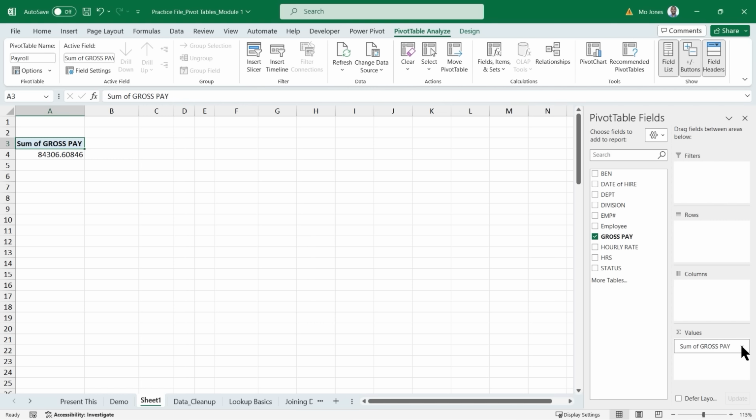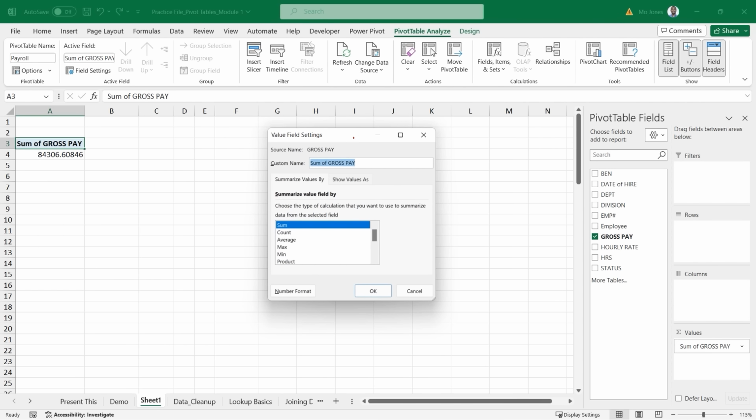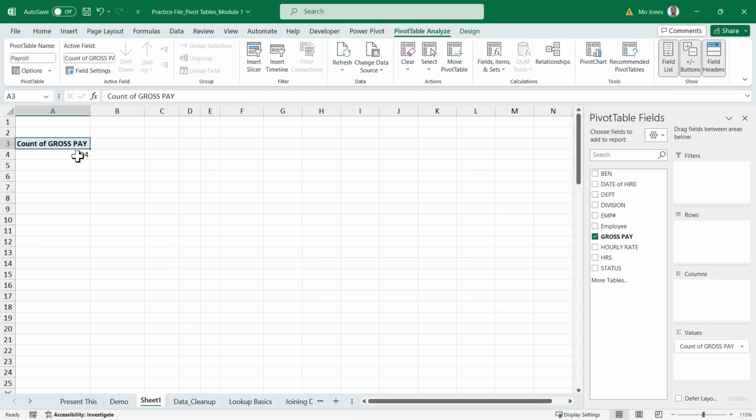I'll click on the drop down here. And here I have what's called value field settings. I'll click on here. Here's my value field settings dialog. And now what I can do is change it. I can summarize the value by count and also by average. Well, let's try the count and let's see what happens. So don't summarize it, just count it for me. I'll press OK. And look at that, we also get 94 because we have 94 records to work with.